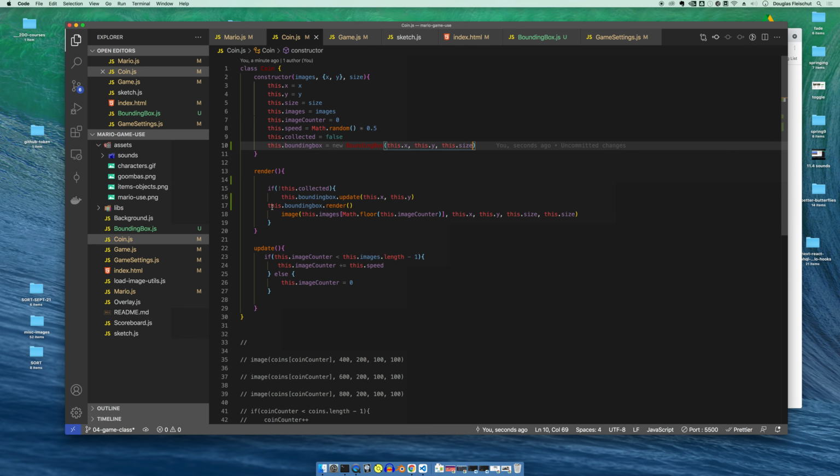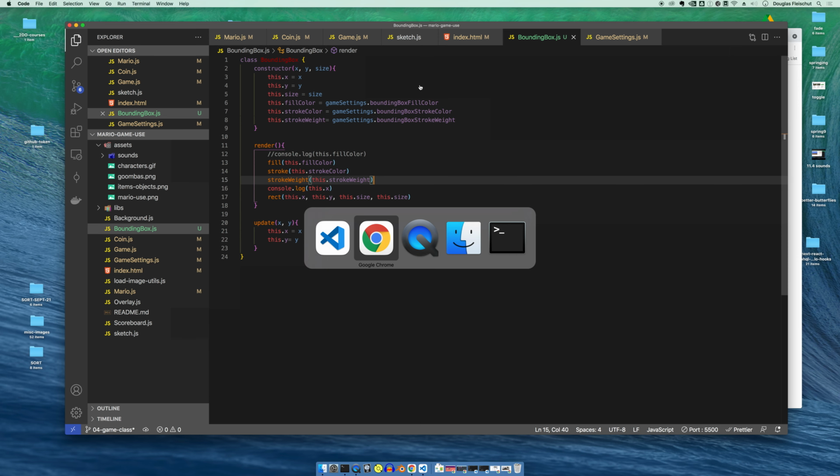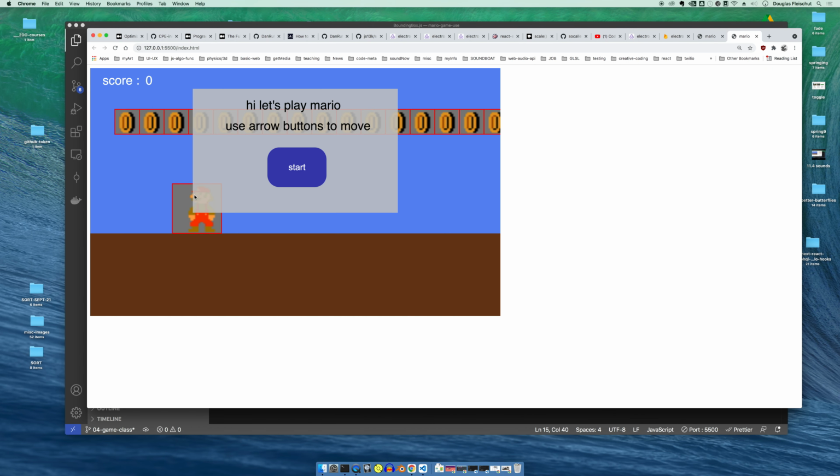So I made this thing called a bounding box, and if you want to go ahead and create your own, feel free to. You don't necessarily need to. I just wanted to do it really for purposes of illustration. It's a class that just draws a rectangle at the coordinates of the character and of the size of the character. And that helps us see that what we think is the size of Mario, which is what we see on the screen, is actually not the size of Mario. Mario goes over here as well.